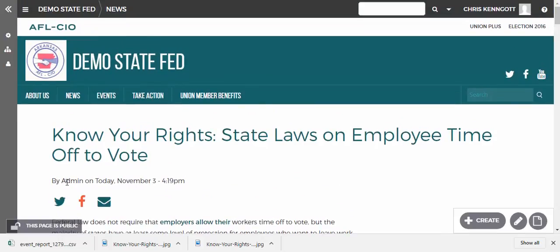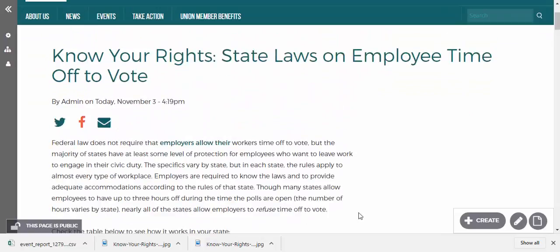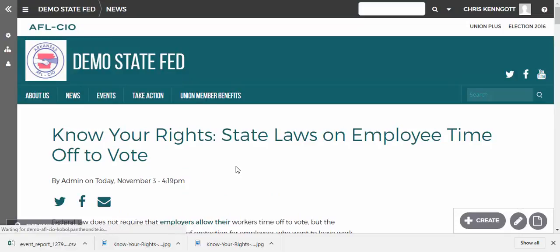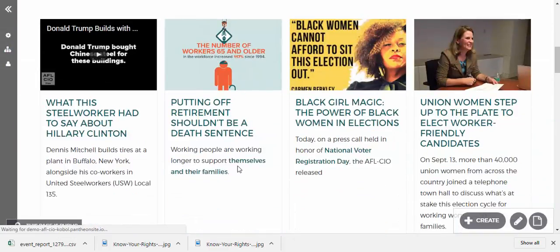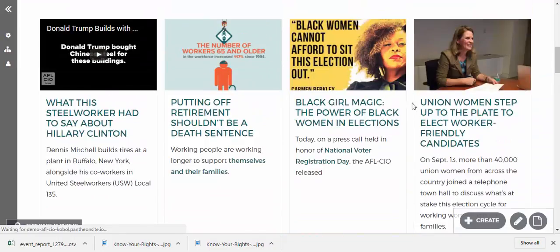And you can see that this is by admin. That's me, that I put the admin there, and then it shows the time. And if I wanted to continue to edit this story, I simply go back and click on the pencil. And I'm going to show you now how to move your article from this area, the news area, up to one of the top stories.